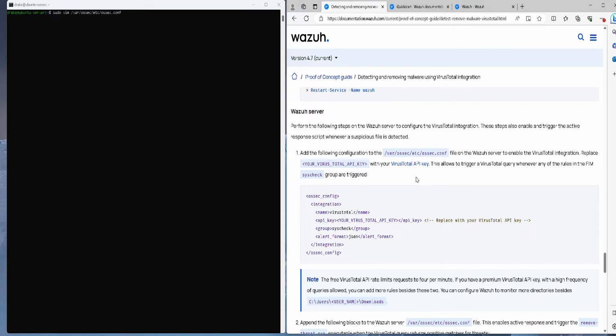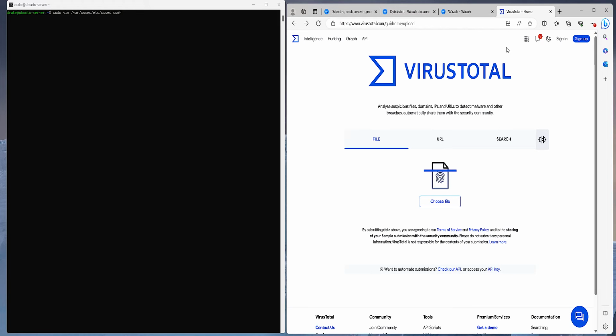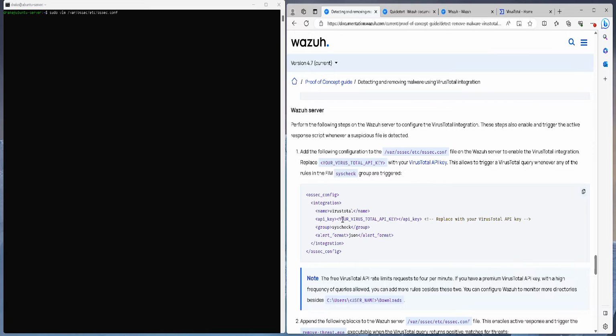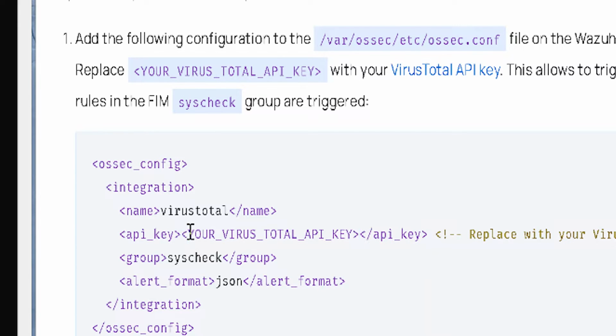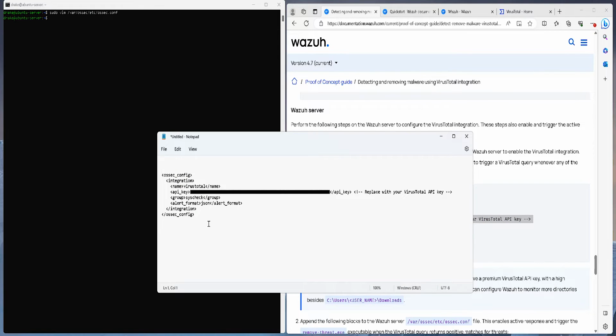Okay, before we do that, you are going to need a VirusTotal API key. Just head over to VirusTotal, sign up, sign into your account, look for API key up here at the top, and you'll get your free API key. I already have mine. You will need to modify this block of code to include your VirusTotal API key. It tells you right here. A little bit of a confusing part is, do you include these brackets? No, you don't. You are going to put your API key in this exact spot. Okay, so this is how it's gonna look.